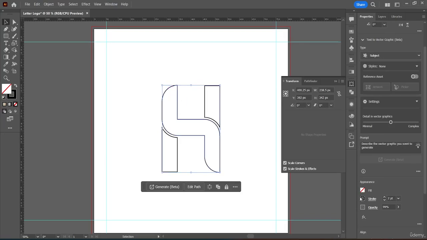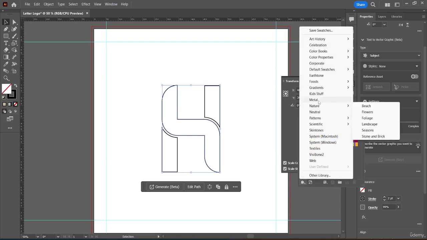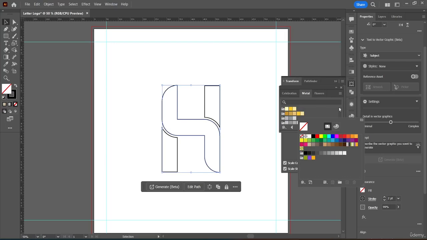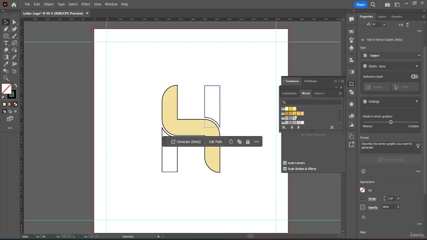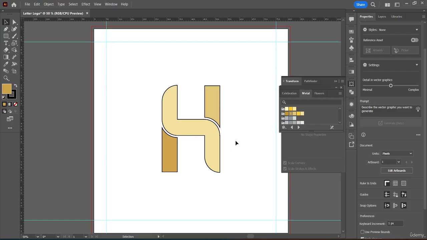From here now let's try to give these things up different color. So let's go to fill, and from here let's try to explore the library. So let's go with metal, and here once I have this one, let's try to give this thing up some different colors. Okay, so let's take this one, let's go with this color, and lastly let's come here and let's give out this particular color over here as well.